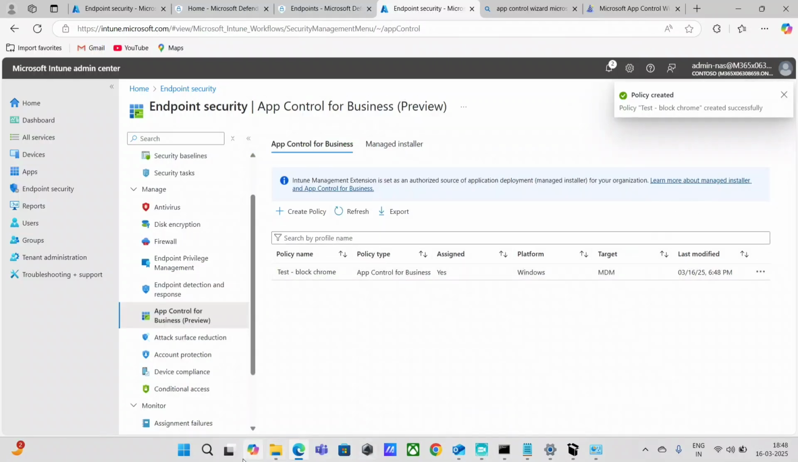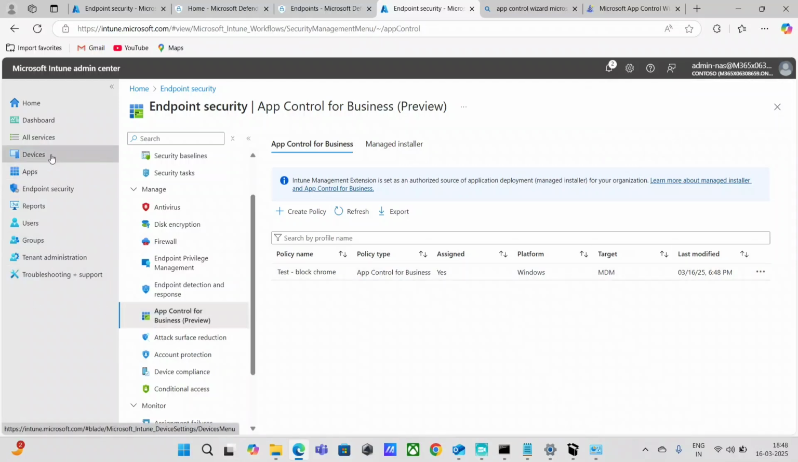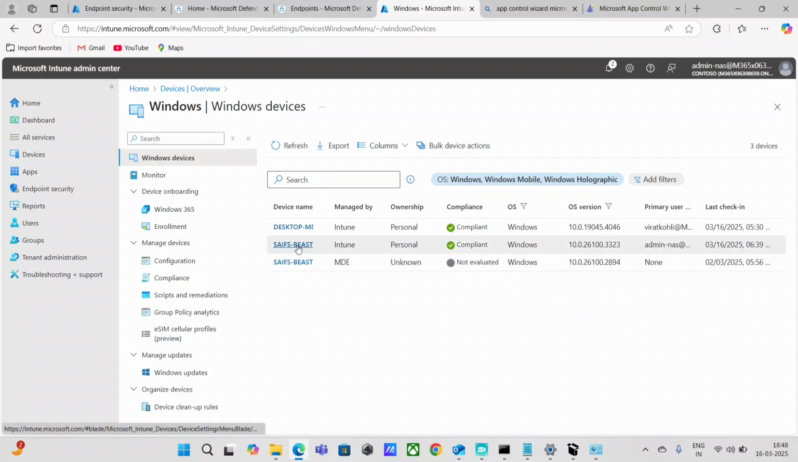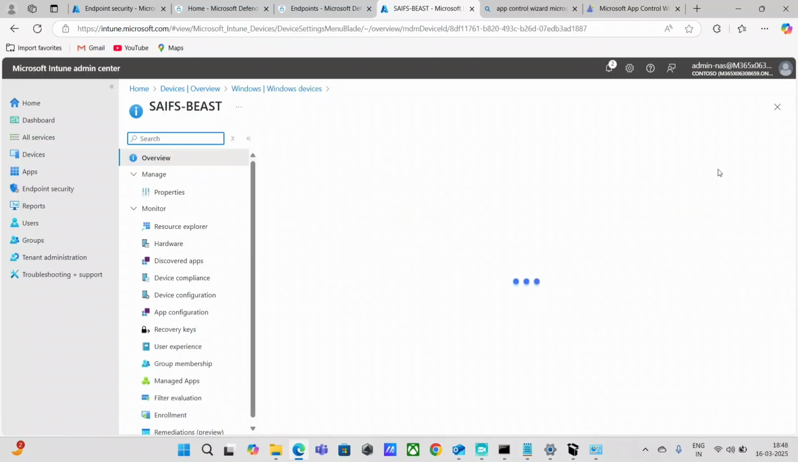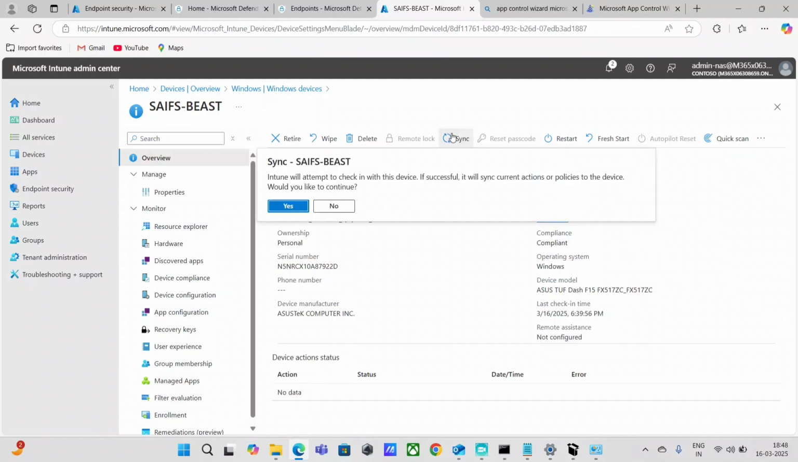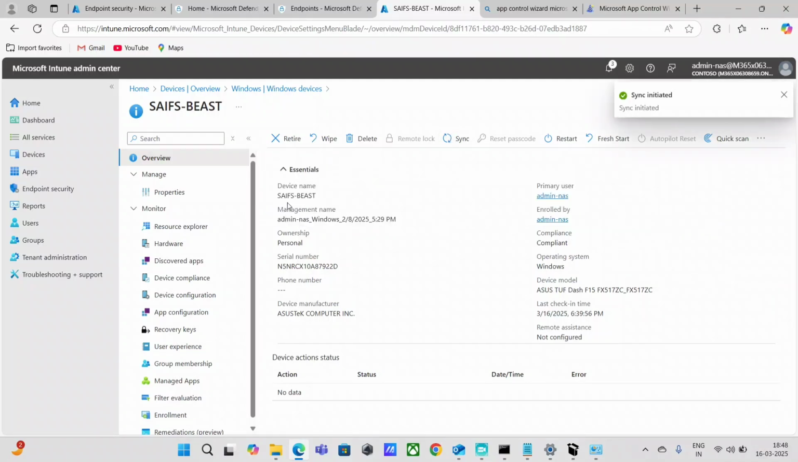Okay, now what you have to do is just enforce the policy. You can just run a manual sync here. Okay, and by going to devices, selecting my device. This is my device, guys. I can run a manual policy sync as well. You can just click on here, or you can click the sync button here. Okay, sync has been initiated.